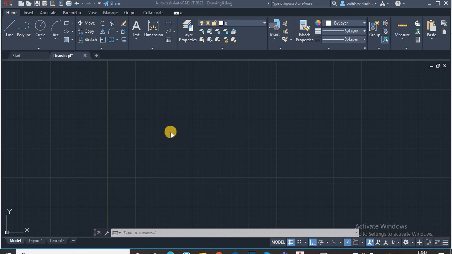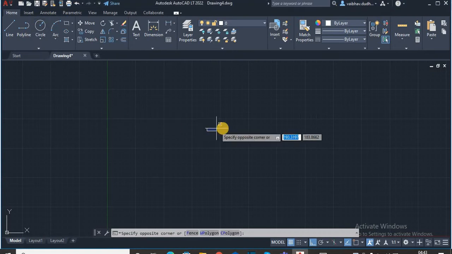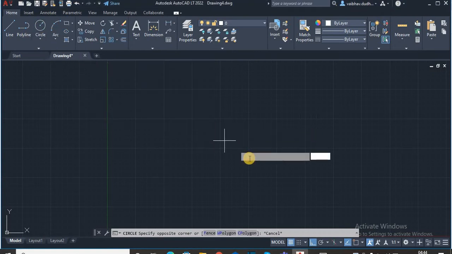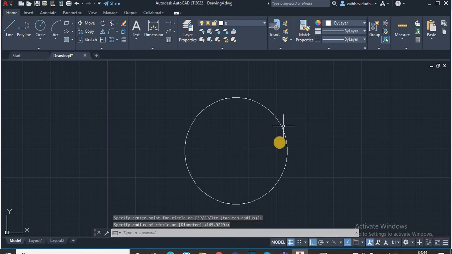Welcome to Horizon Academy. In today's video, we are going to learn about the offset command and how to use that command while drawing. Okay. So first of all, I will give an example of a circle. Consider that I have drawn one circle over here. Now I want to draw another circle inside this circle with 10 mm distance.